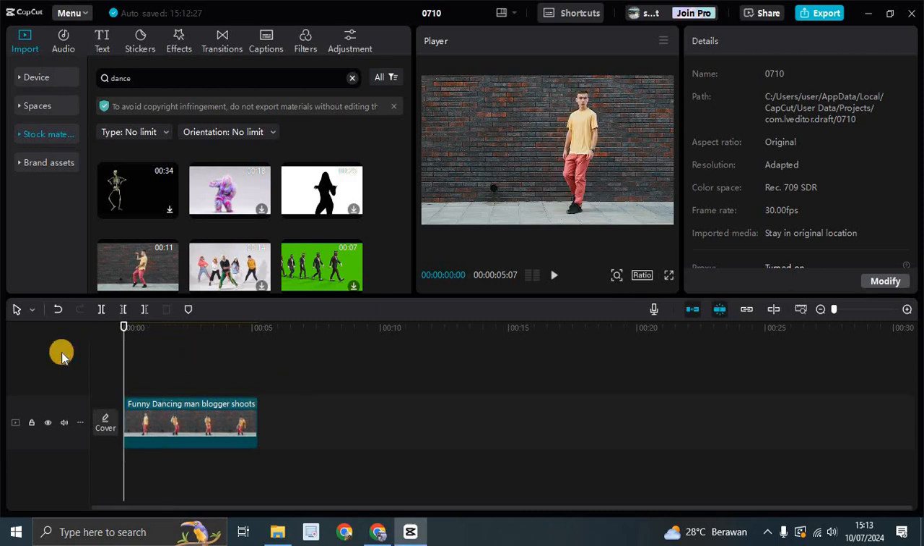On today's tutorial, I'm going to show you how you can create this doppelganger effect in CapCut PC. There are two ways that you can do it: the easy way, and also the hard way. I'm going to show you the hard way first.